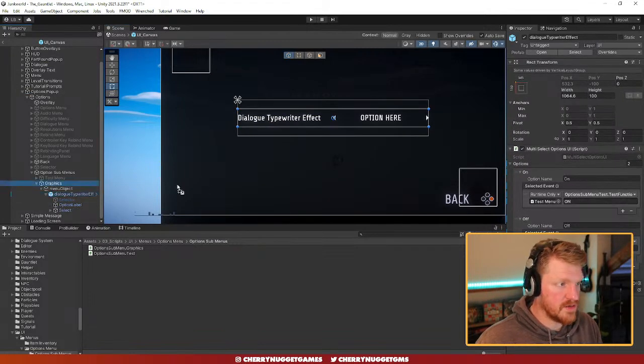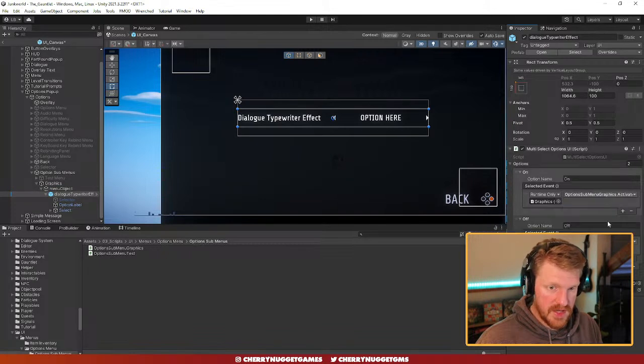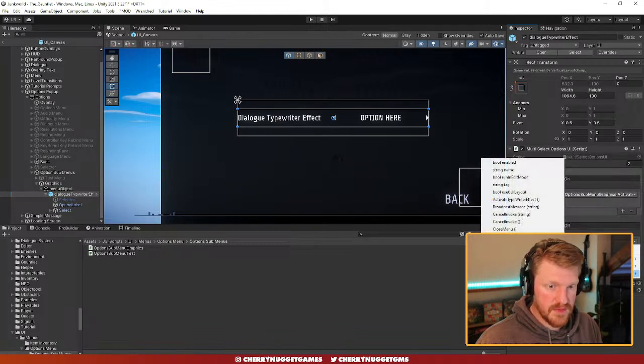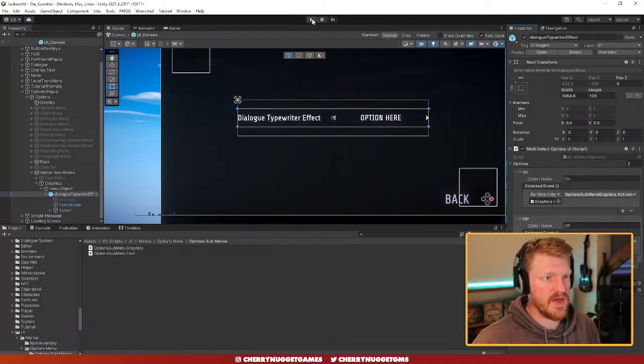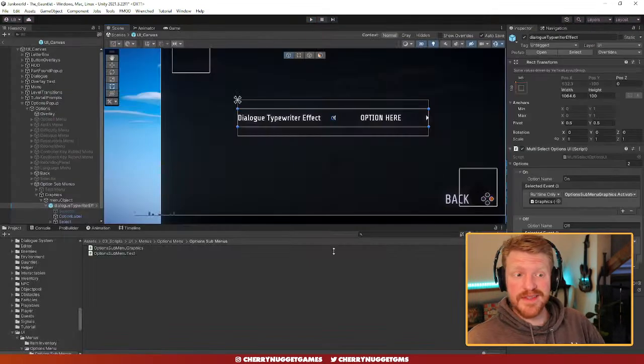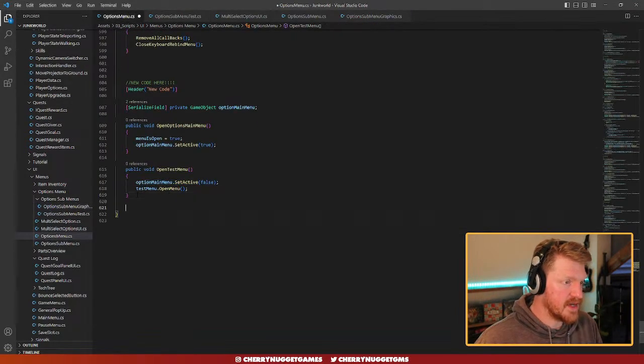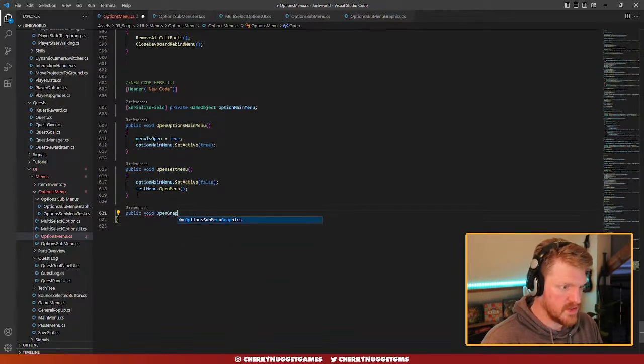Now, when we turn it on, we want to go to the graphics menu and go to activate typewriter effect, and when we choose off, we want to set it to deactivate typewriter effect. No, this is not going to work because we're not opening this graphics menu yet. One thing at a time, Lex, one thing at a time. So we're going to have a new void open. Ooh, this one might already be here. Nope. Graphics sub menu is what I'm going to call it.